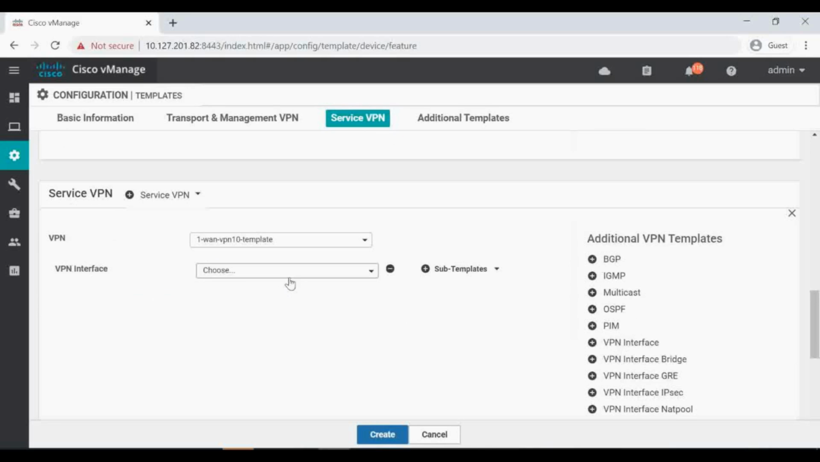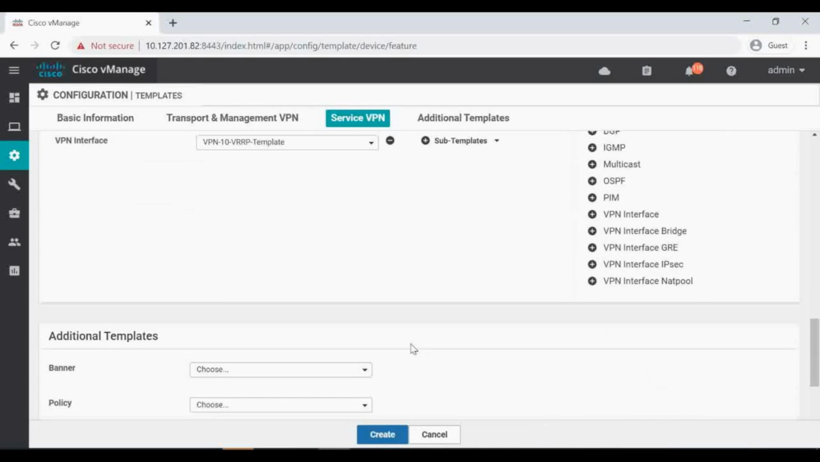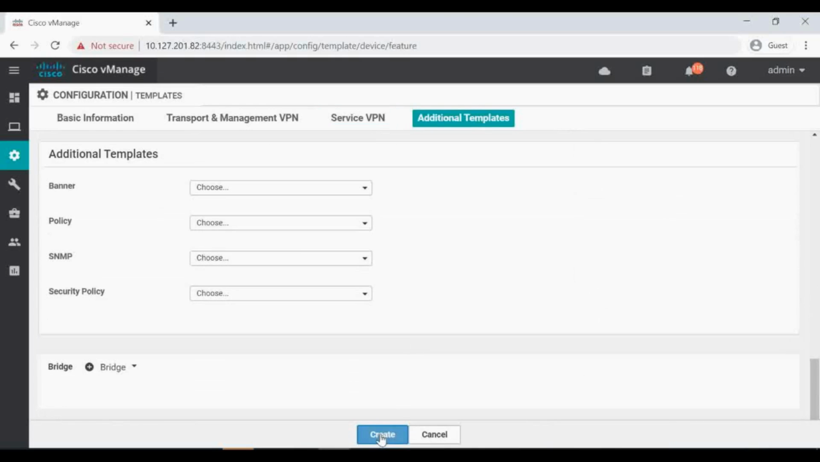I'm adding a new interface, and for that I'm going to attach the new VRRP feature template that we have created. That is the VPN 10 VRRP template. I think the rest of everything is going to be the same. I'm going to create that.